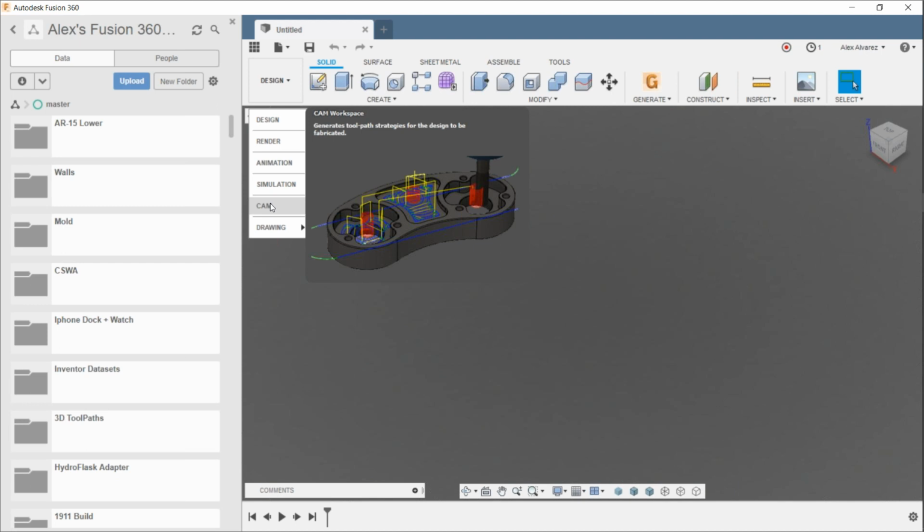Again, you do want to make sure that you have fourth or fifth axis post capabilities. Otherwise, it's not going to post out correctly, right?